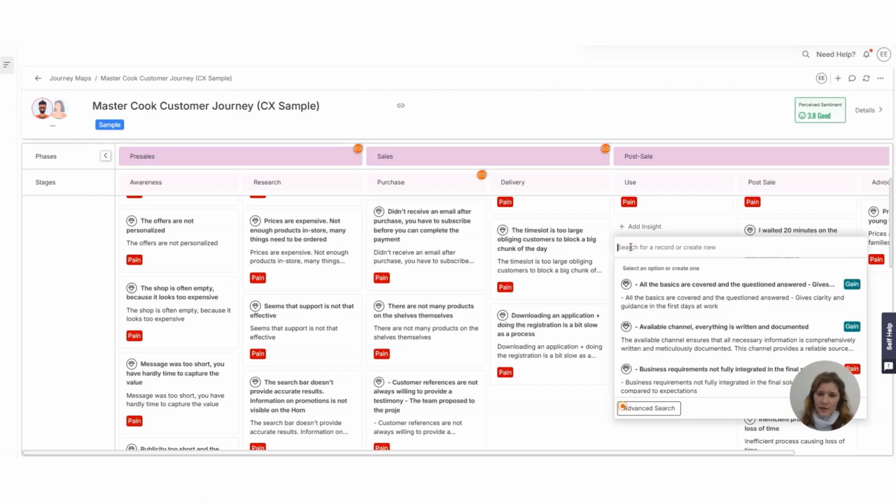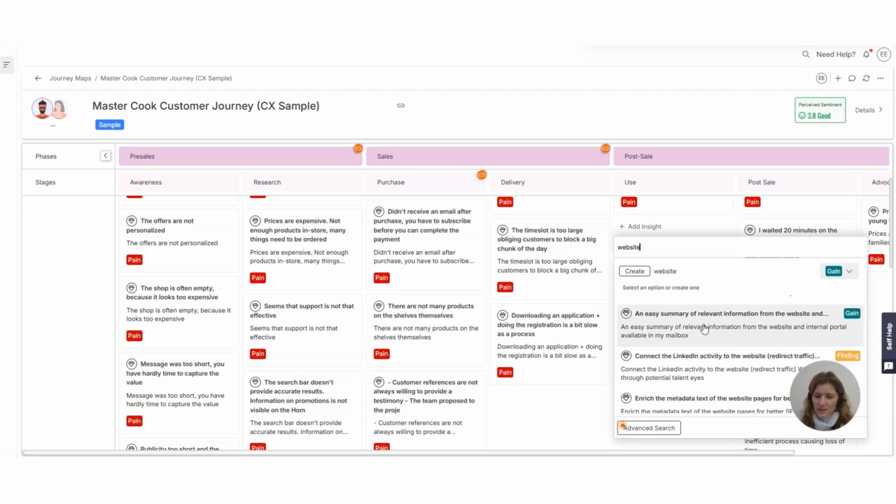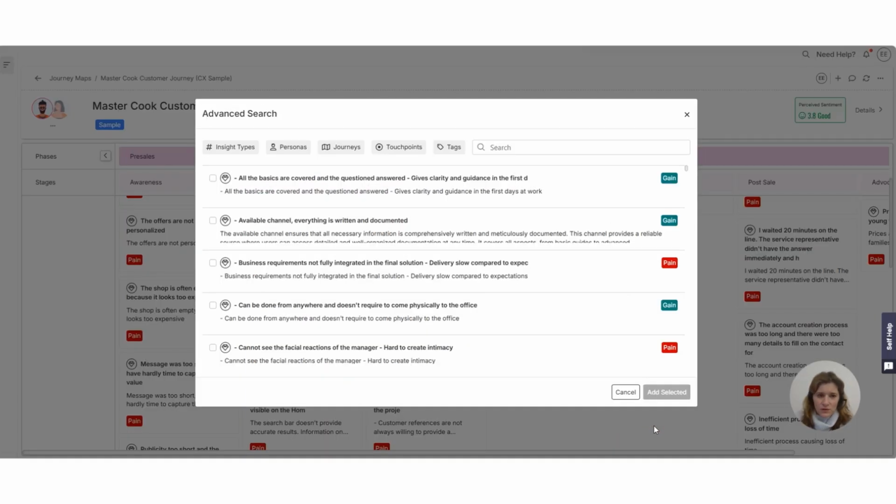You can go into the library of insights and type some keywords. So I'm typing some keyword. I know it's about the website. So here, and then I can look up all the insights with this keyword. I can go to the next step with the advanced search.